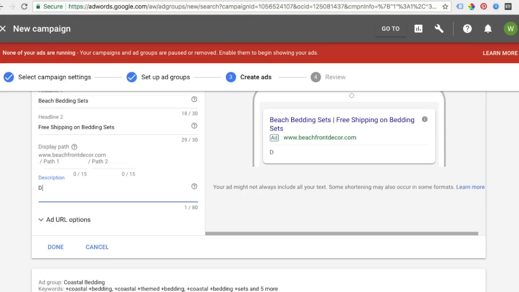So you could do something like discover the most beautiful. And I like to capitalize. This is just from experience. I like to capitalize the first letter of each word. It actually helps with your click-through rate. More people click on your ads for some reason. I'm not sure why, but it's just from my experience, that's what I recommend.